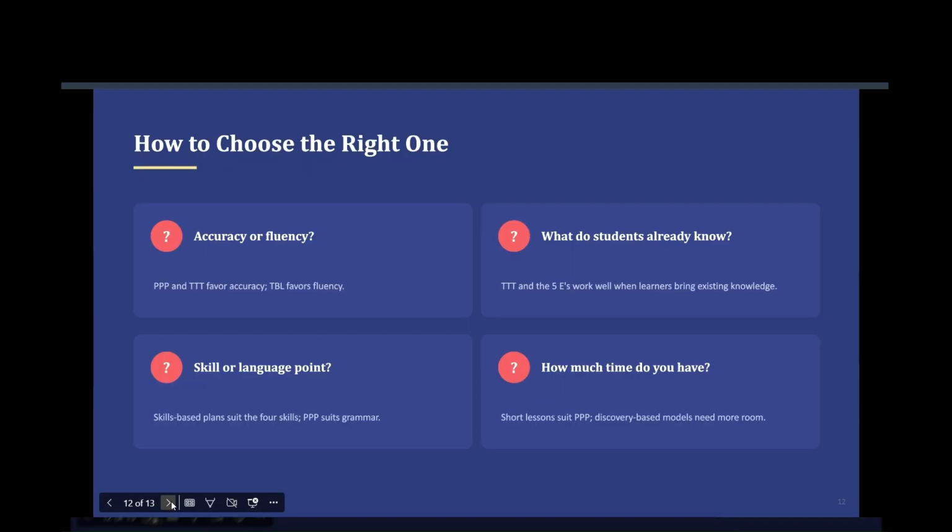So, how do you actually choose? Ask yourself four quick questions. Is the goal accuracy or fluency? PPP and TTT favor accuracy. Task based learning favors fluency.